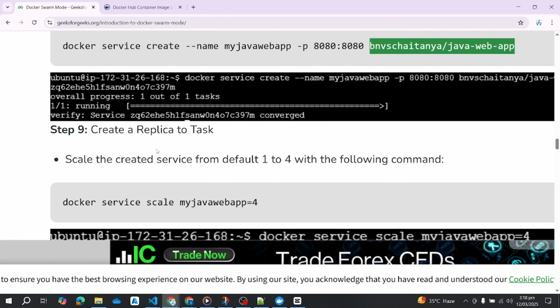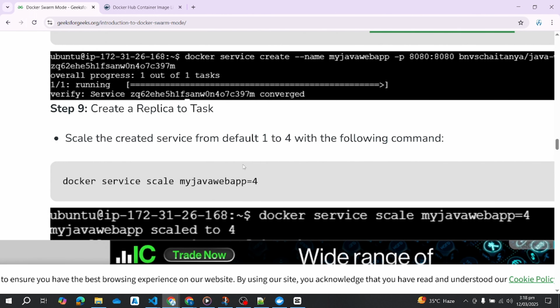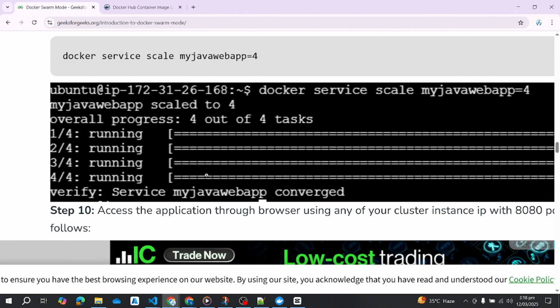After running this, you will create replicas so that you can have more than one container running from this image. Here you can just run docker service scale. It is scaling from 1 to 4, so 4 services will be available here.